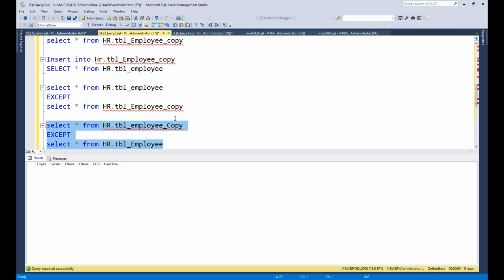So for example, if both are the same, what values will be returned? Nothing. The returned value is nothing because there is no difference in both tables. That's why the result set is nothing. So the except clause will tell you the values that exist in the first query results and do not exist in the second query results. Those records will be returned from the except.